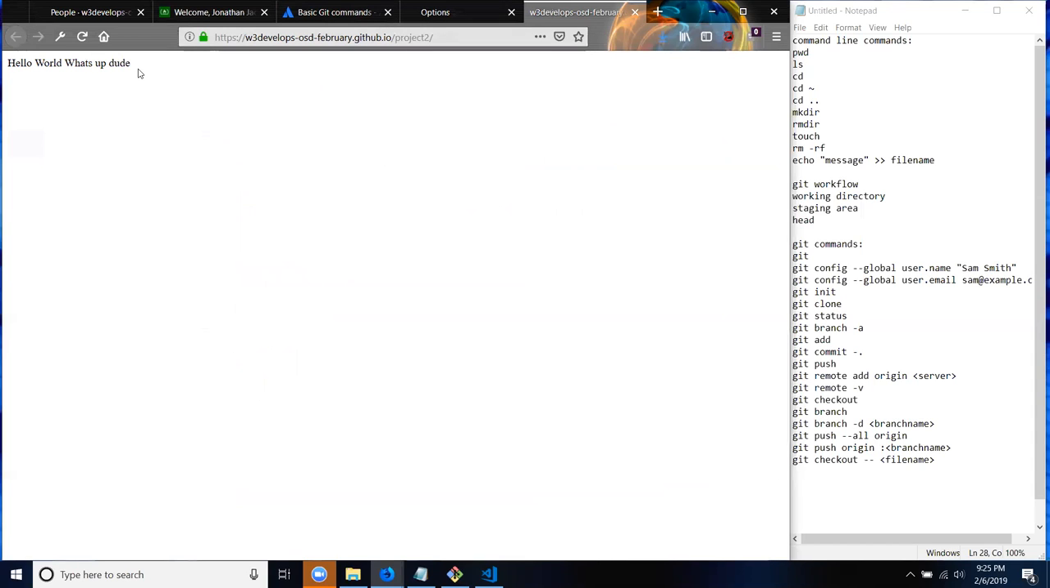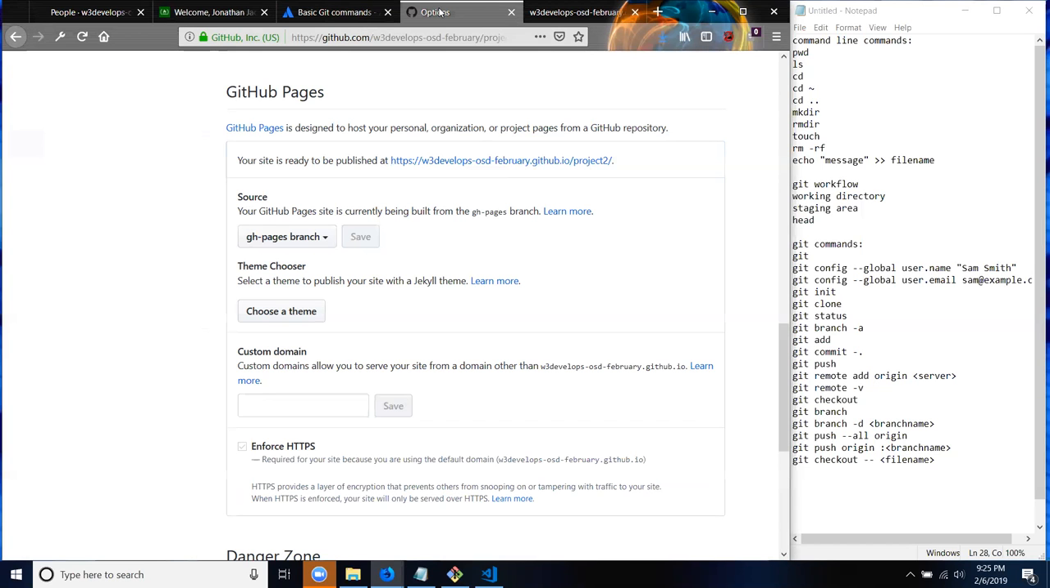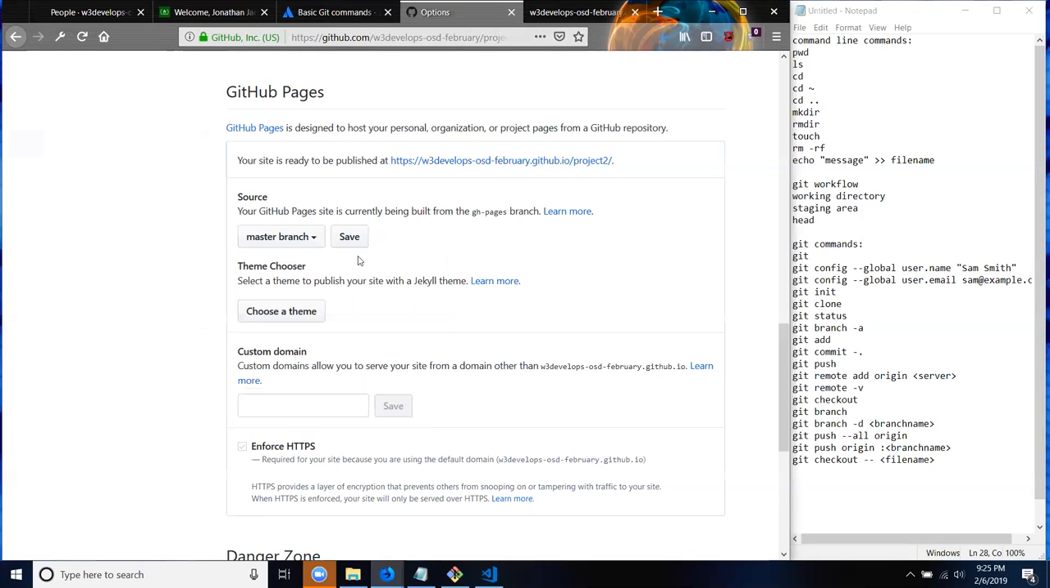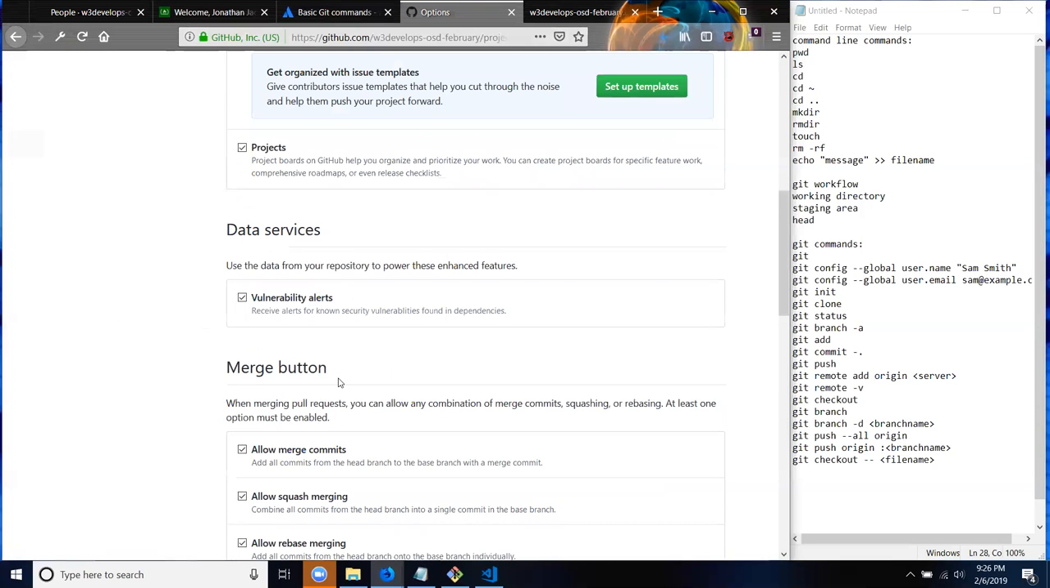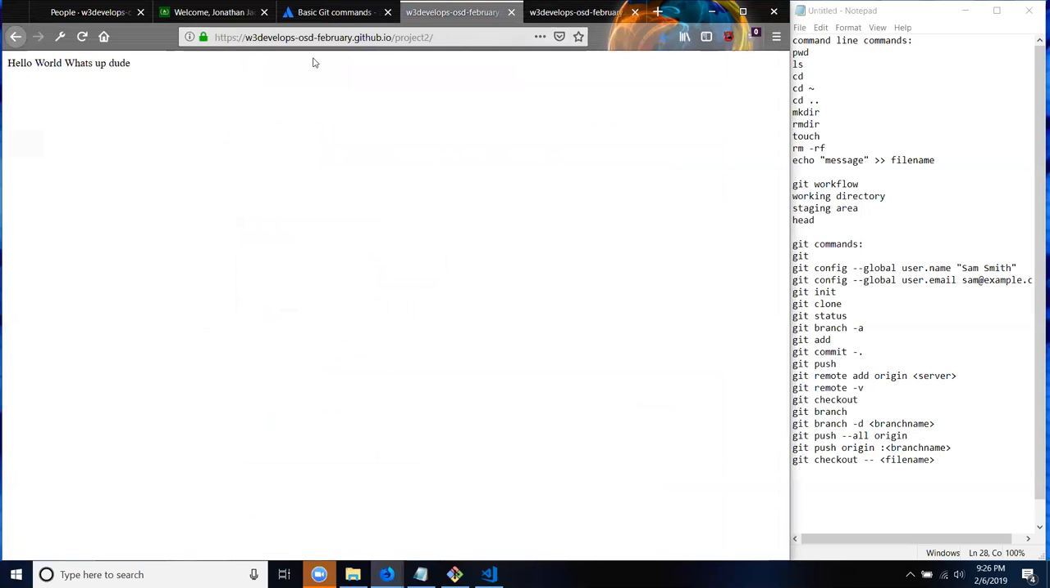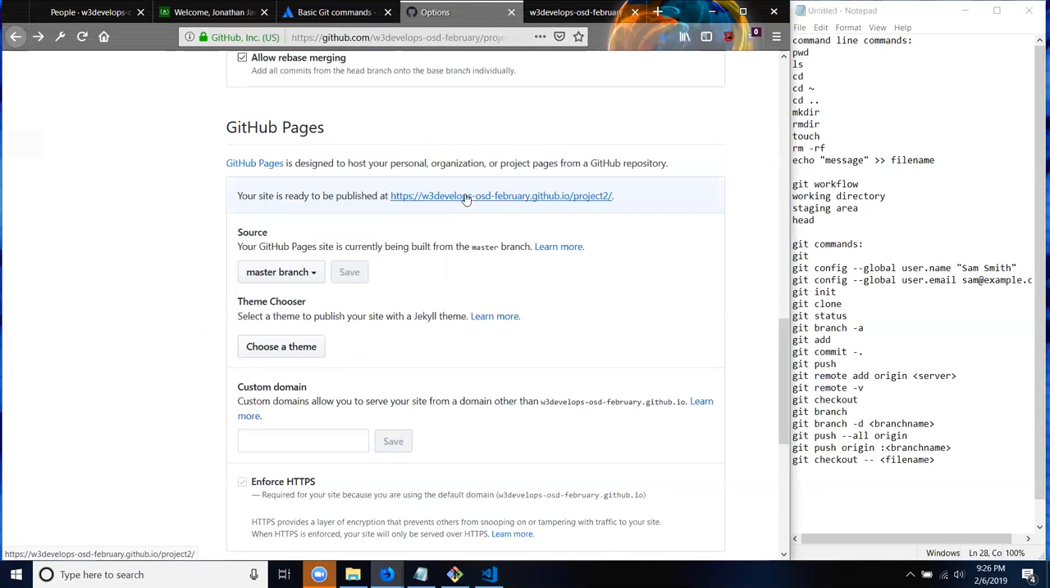And this is what your personal portfolios are going to be. This is how you're going to host your personal portfolios using GH pages. So any changes that you make to the GH pages branch, I think you can set it to the master branch as well. Yeah, so you could set it so it's currently being built from the master branch. So any changes that you make to the master branch now that we changed that, it will be reflected in that link right there. So it's being hosted.